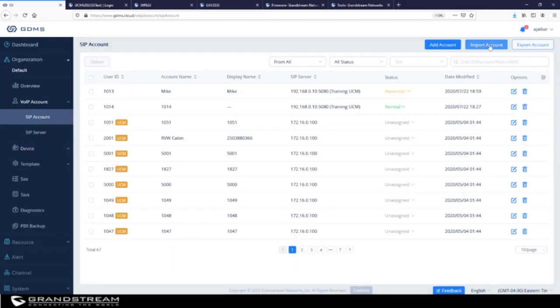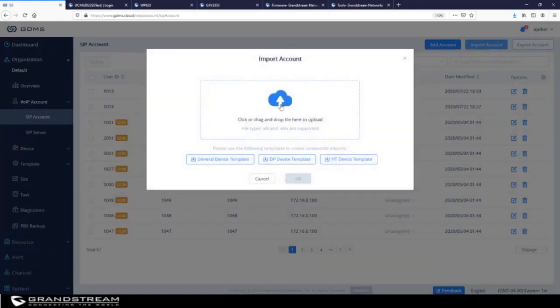The second option that you can use to add SIP accounts to your GDMS profile is using the import feature. This one is similar to the devices. It uses a CSV file that you need to fill out with the information like the SIP user ID, authenticate ID, SIP password, and some other information. Then you can import it using this tool here. The template is also available here, so you can download it, fill it out, and then import it.